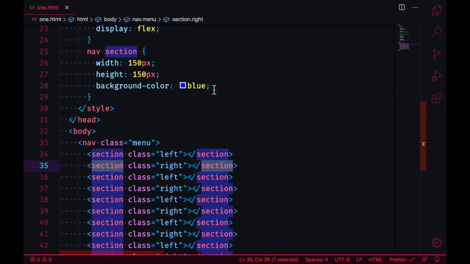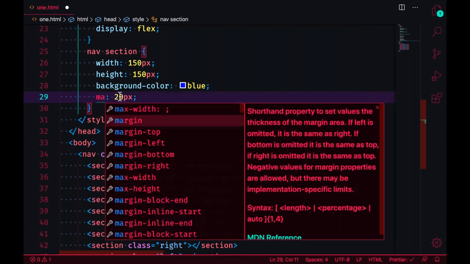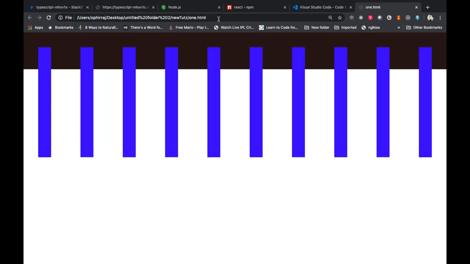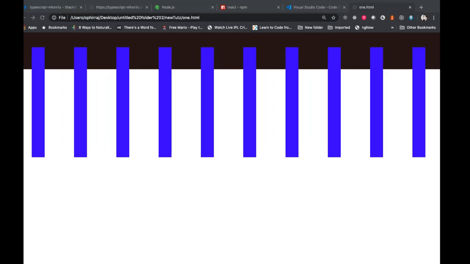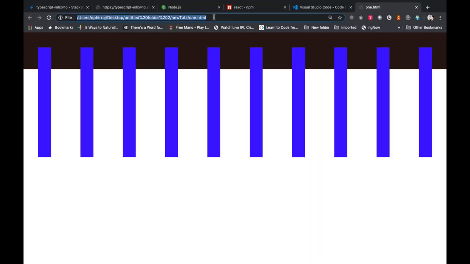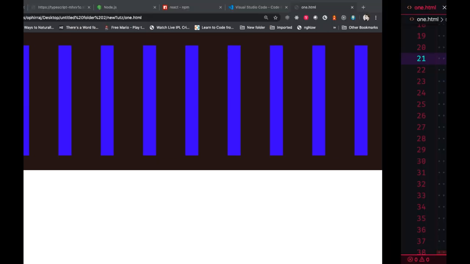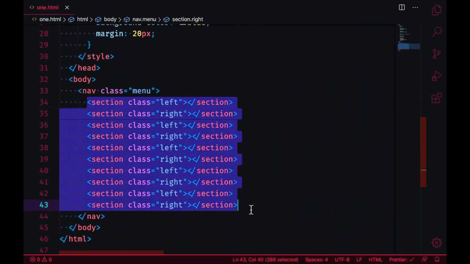Now what we can do is, let's give some padding here, 20 pixels. Or let's give some margin, sorry, not padding, margin. We will do one thing, guys. We will remove the height of nav, 50 pixels. Now, take a look. Cool. So these all are flex items, guys. Take a look, 1, 2, 3, 4. These all are flex items. Now let us put a lot of flex items in it.